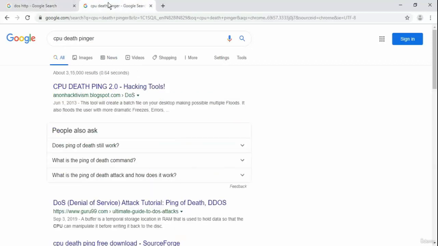The other tool is CPU Death Pinger. Version 2.0 has been released. It says this tool will create a batch file on your desktop, making multiple floods possible. It also floods the user with more dramatic freezes, errors, etc. Now if you ask me personally which of these two tools I prefer, I would prefer CPU Death Pinger.